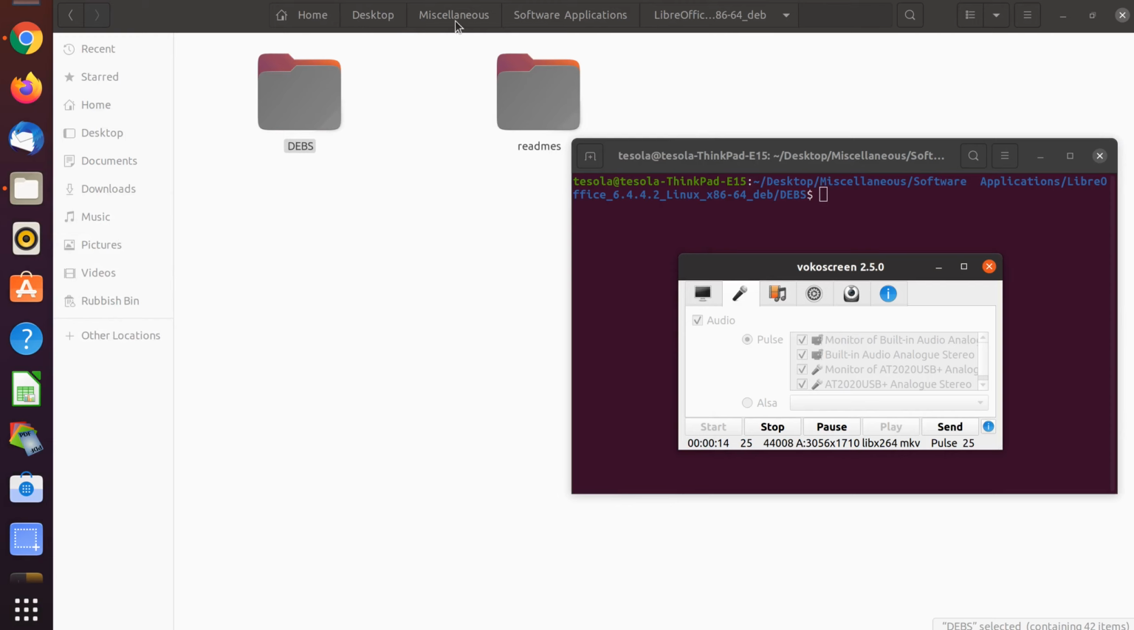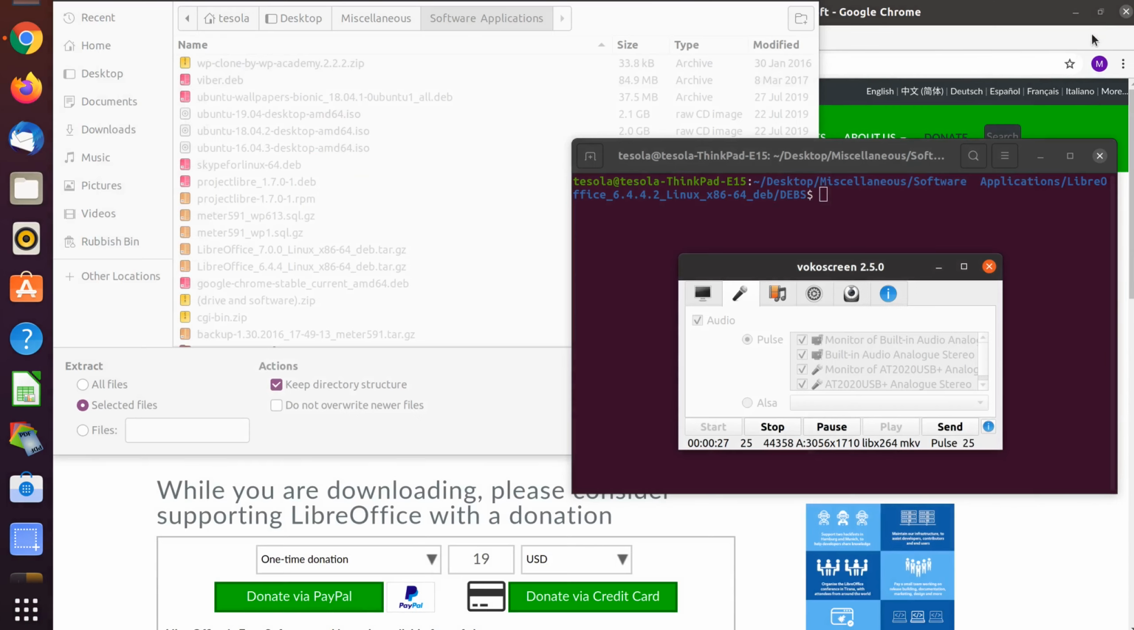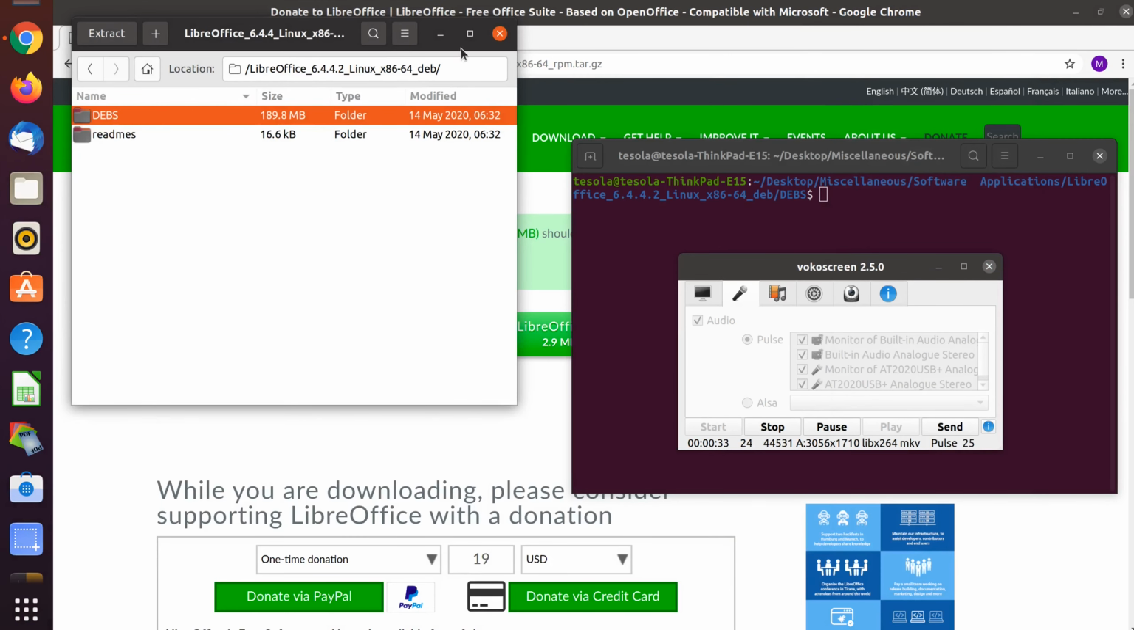See, I have this in the miscellaneous folder, software applications. I found I already had this debs folder. Fantastic. I'm in the debs directory simply by right clicking and opening in the terminal. So let's dump that. What else we got here? Some other stuff there. Cancel that. This is what we want, the readme for this one.